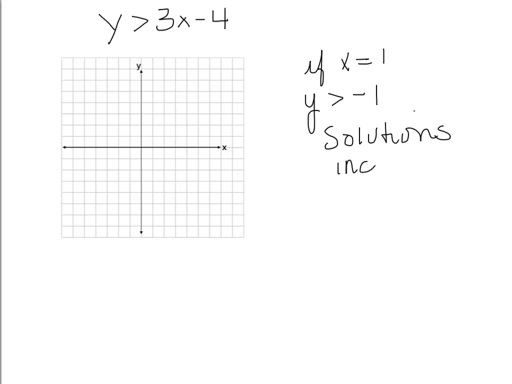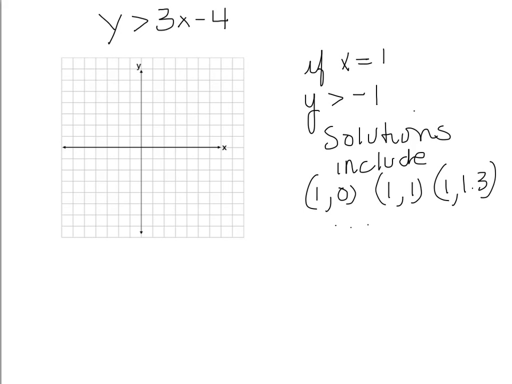So solutions would include, there's an infinite number of them, anything for y as long as you're greater than negative 1. So 1 comma 0 would be good, 1 comma 1 would be good, 1 comma 1.3 would be a good solution, and so on and so on. So there's an infinite number of solutions when x is equal to 1. So what happens is you end up getting the solution is what we call a region.